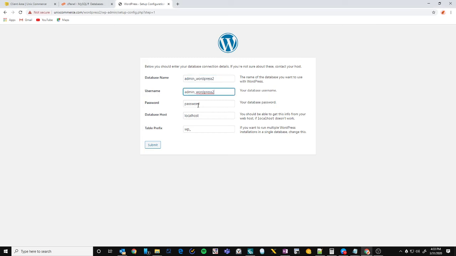The username is the same. The password is Earth89. The database host is localhost. It's localhost because it's on the same machine. The database server and the file server, the web server, are on the same system, so localhost works here.